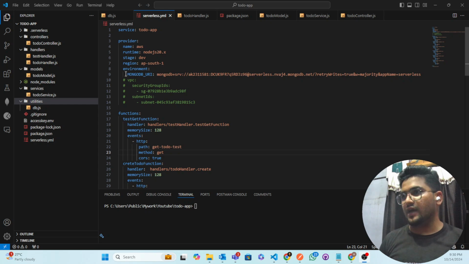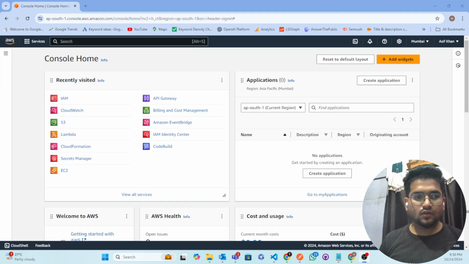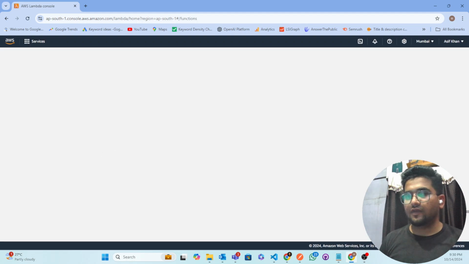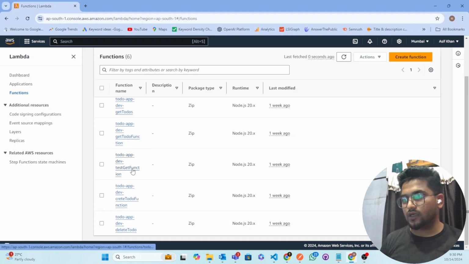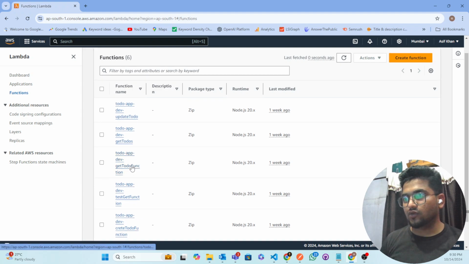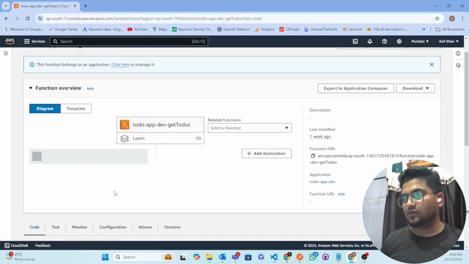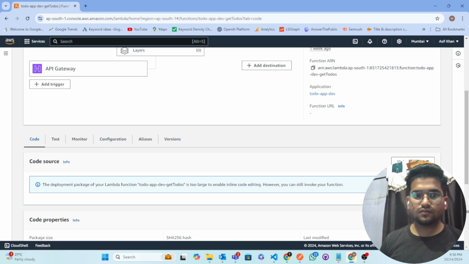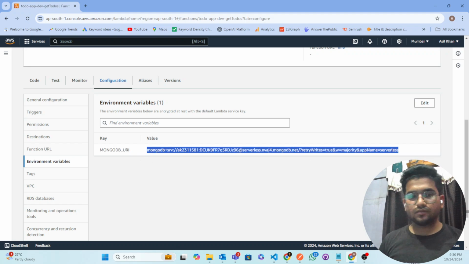Previously we have added the environment here, and this environment has been reflected in our AWS account. If I go to my AWS account and open the Lambda function, and go into any of the functions, like the get to-dos function, and navigate to the bottom, you can see in the configuration, under environment variables, that value has been reflected.